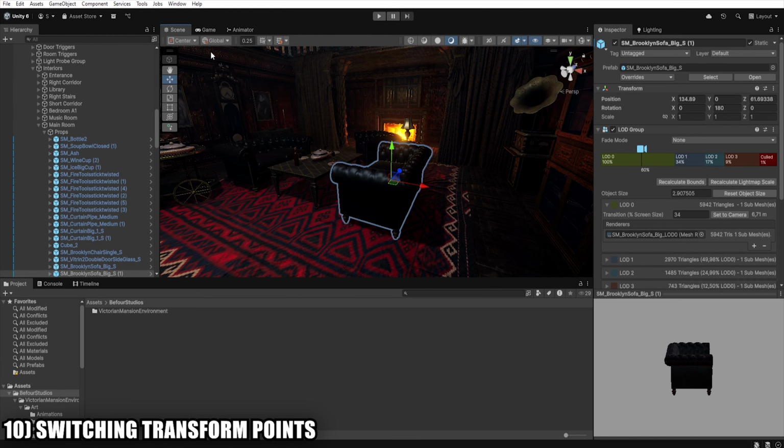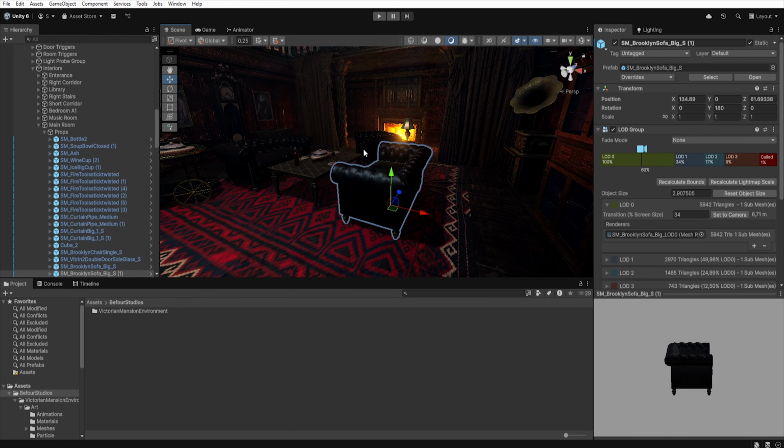Want to switch the transform axis between pivot and center without clicking the toolbar? Just press Z. And if you want to switch the transform orientation from global to local, press X.